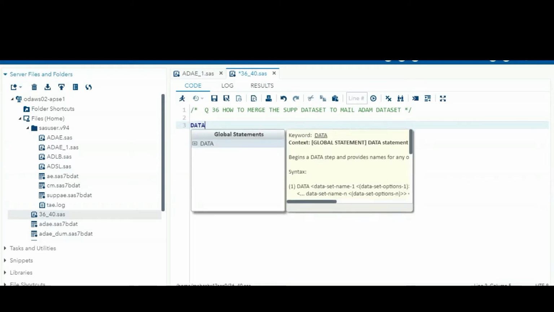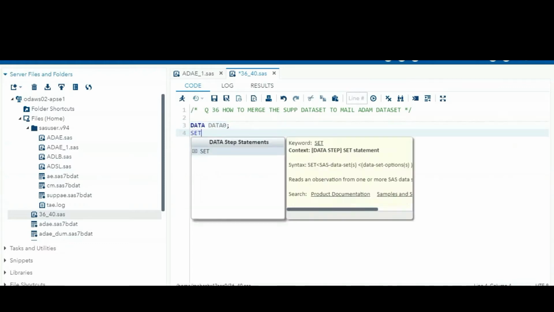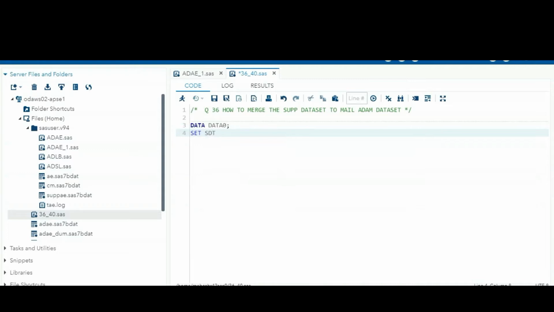So first, data equal to data0. Okay. Set. We have to pick from the SGTM data. Here I am picking the SGTM. So we are going to do analysis on the AE data set. Then just run the data set. We have to pick all the variables from the SGTM AE data set. Later, sort the data set.